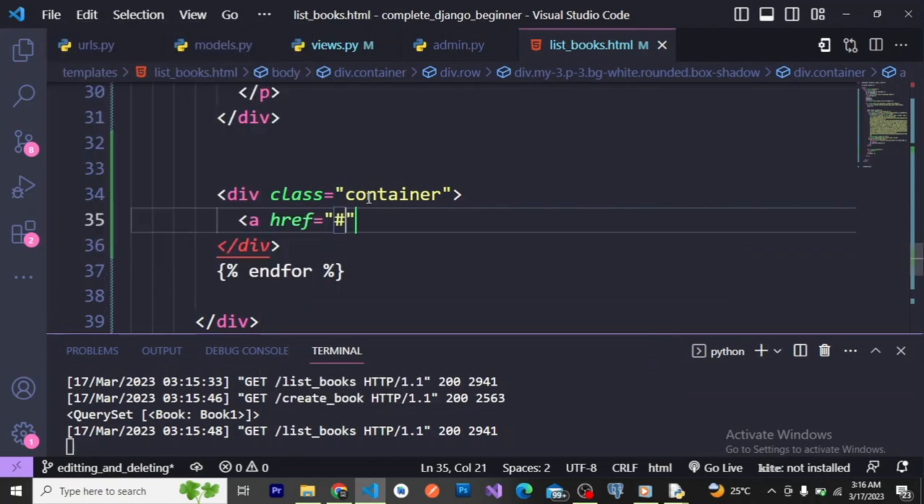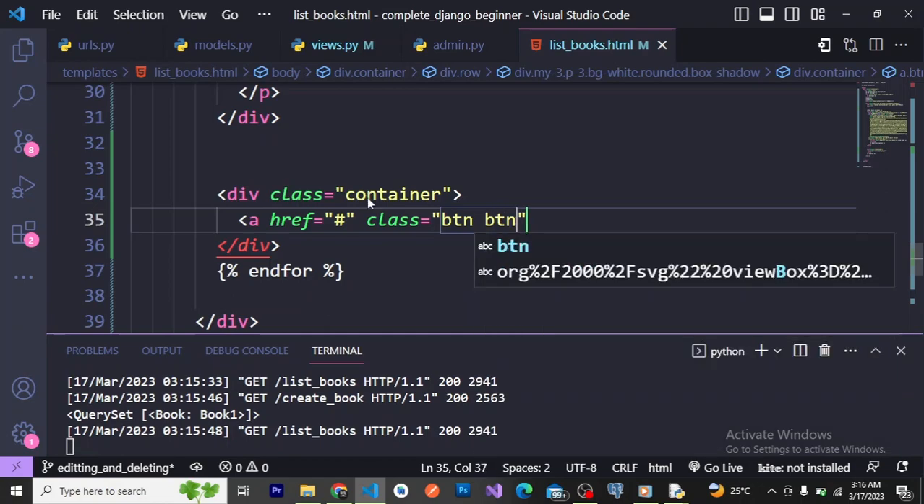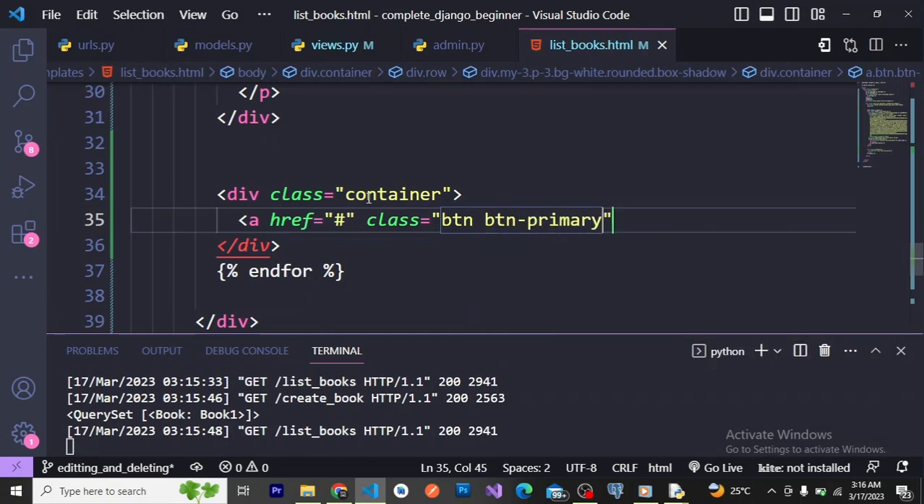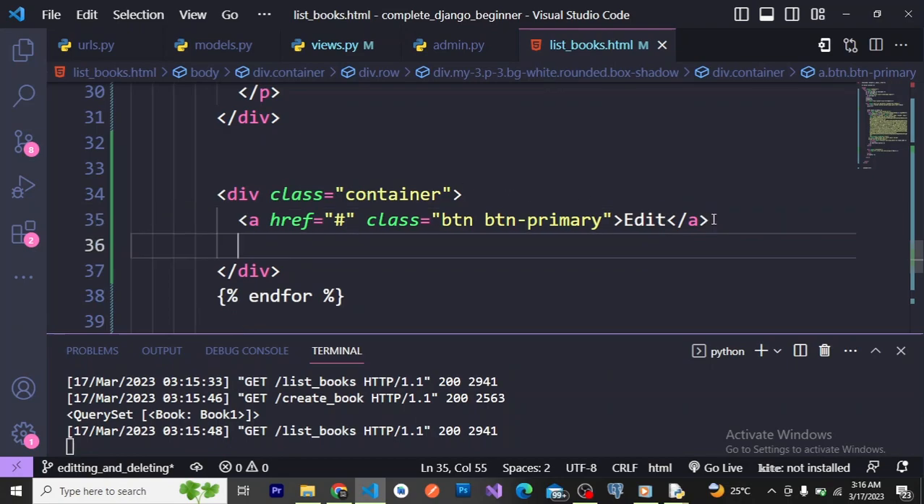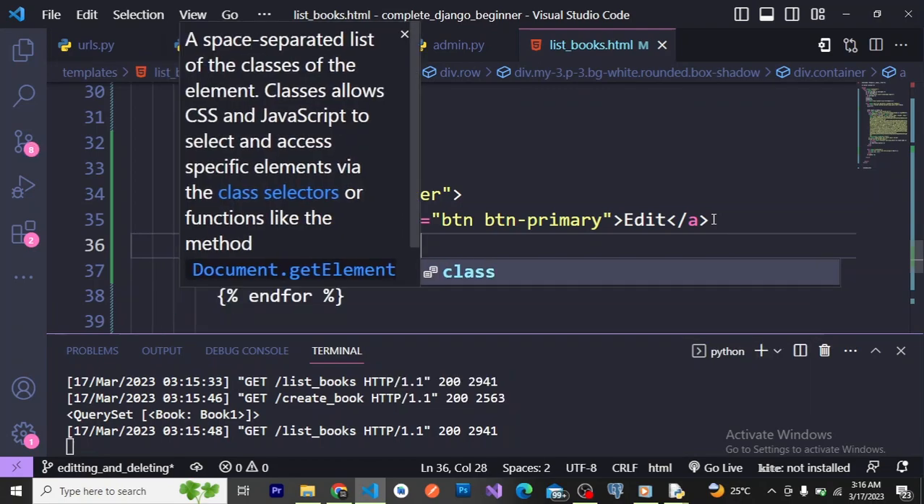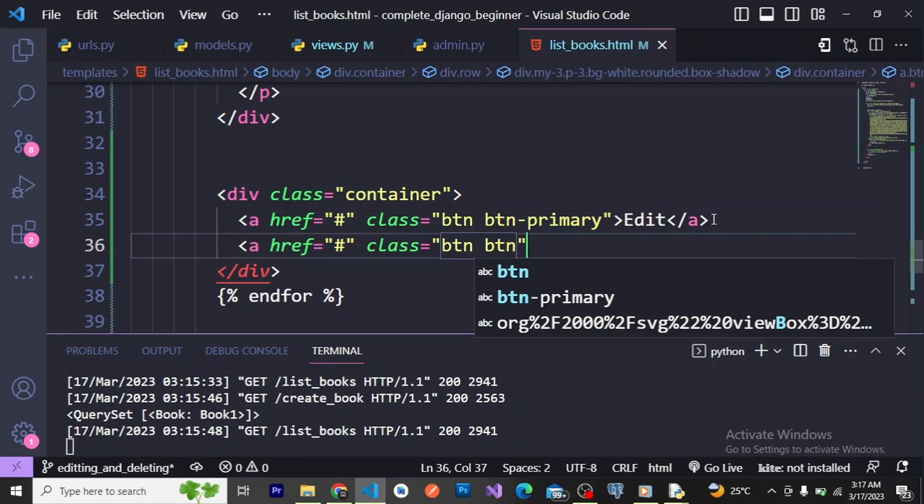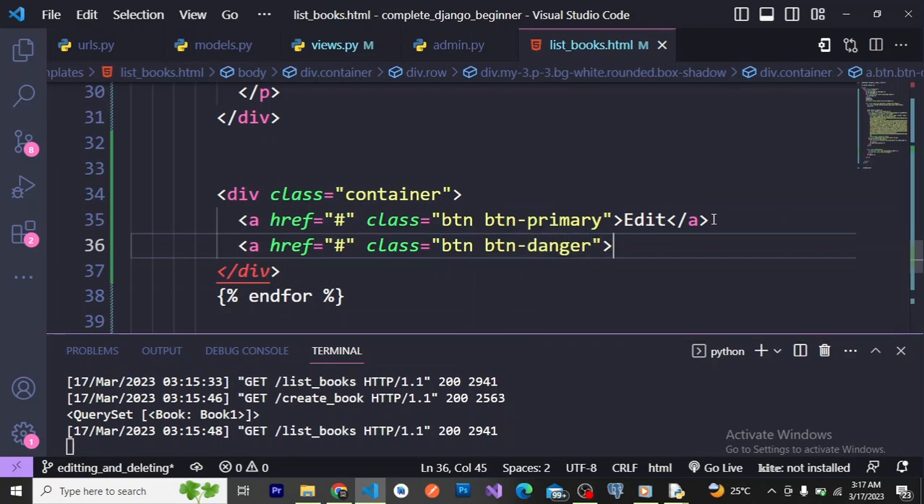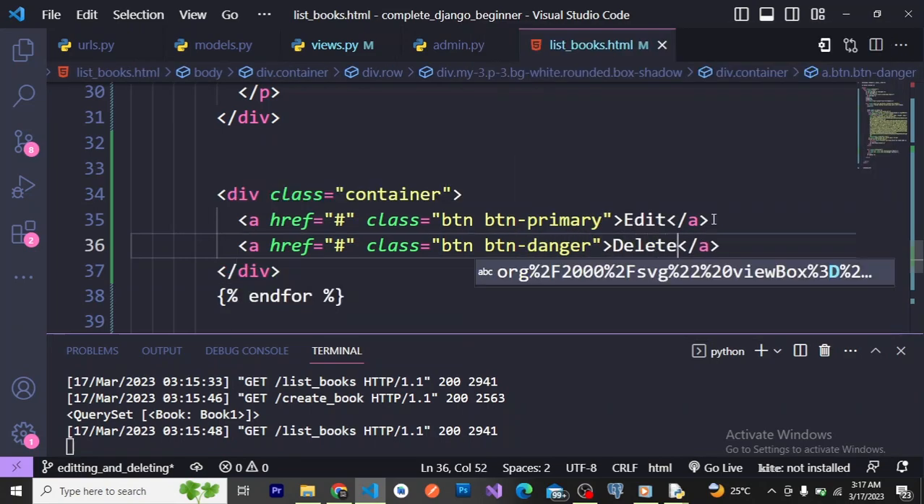The href will be empty right now. Let's say class of btn primary. This one will be for editing, so we say edit here. Then we have another href, which will also be empty, with class of btn danger. This one will be for deleting.